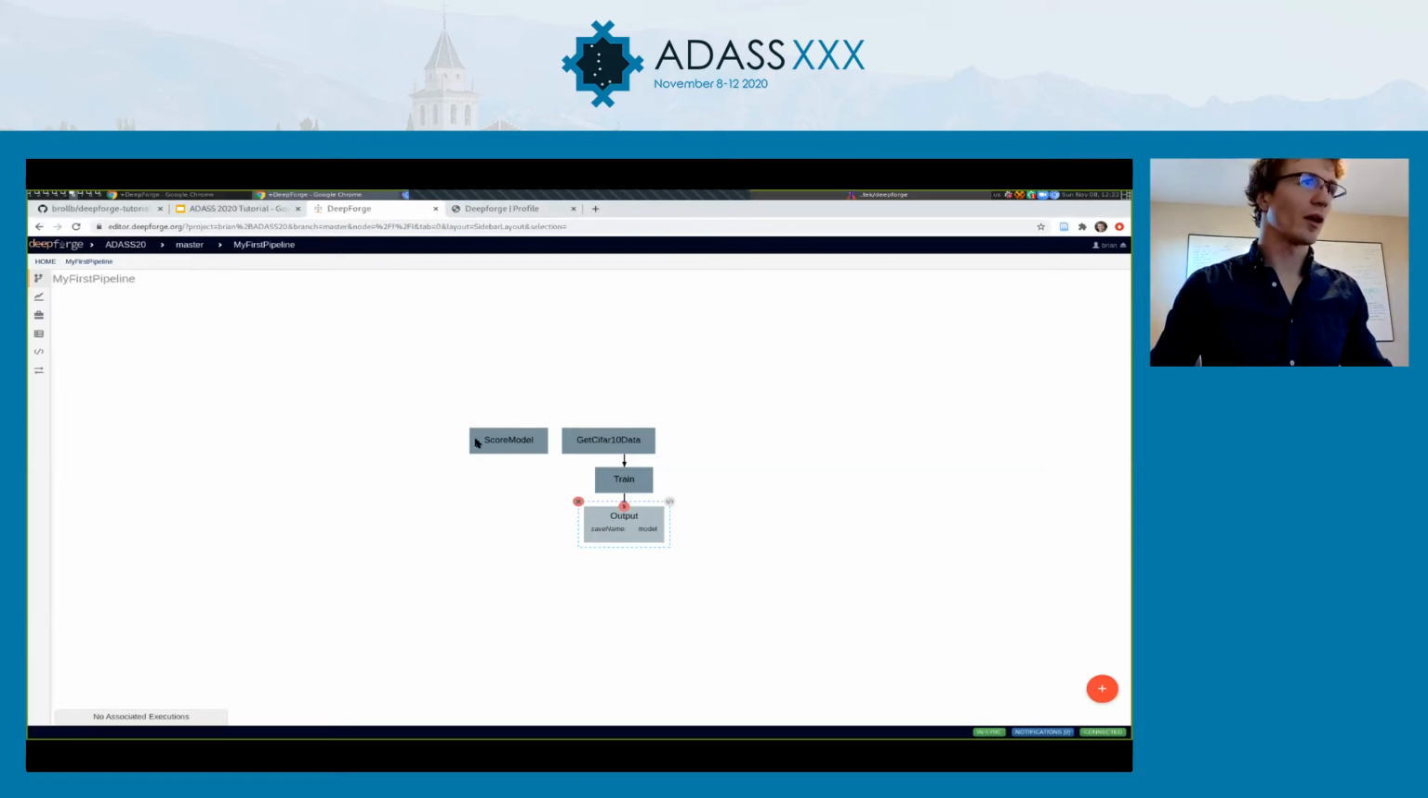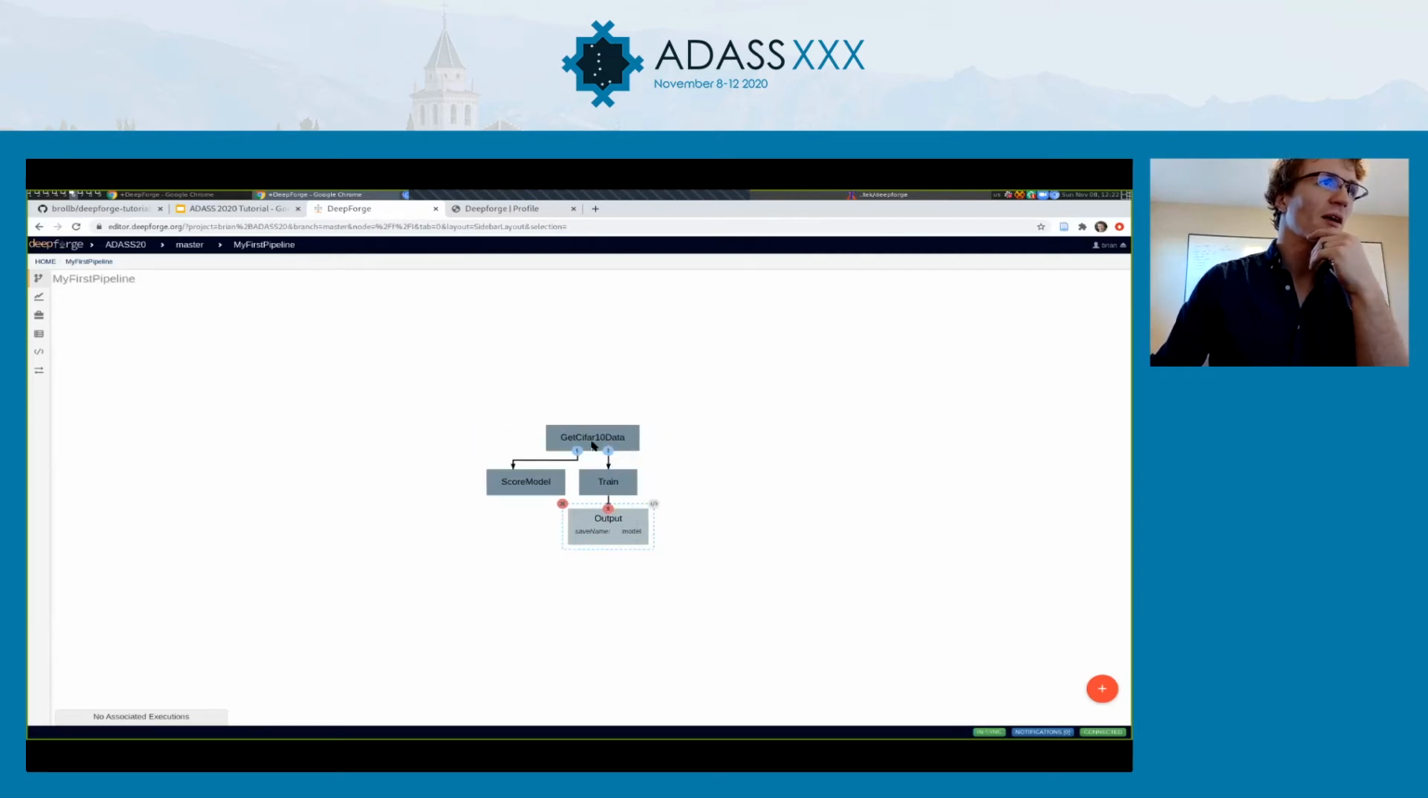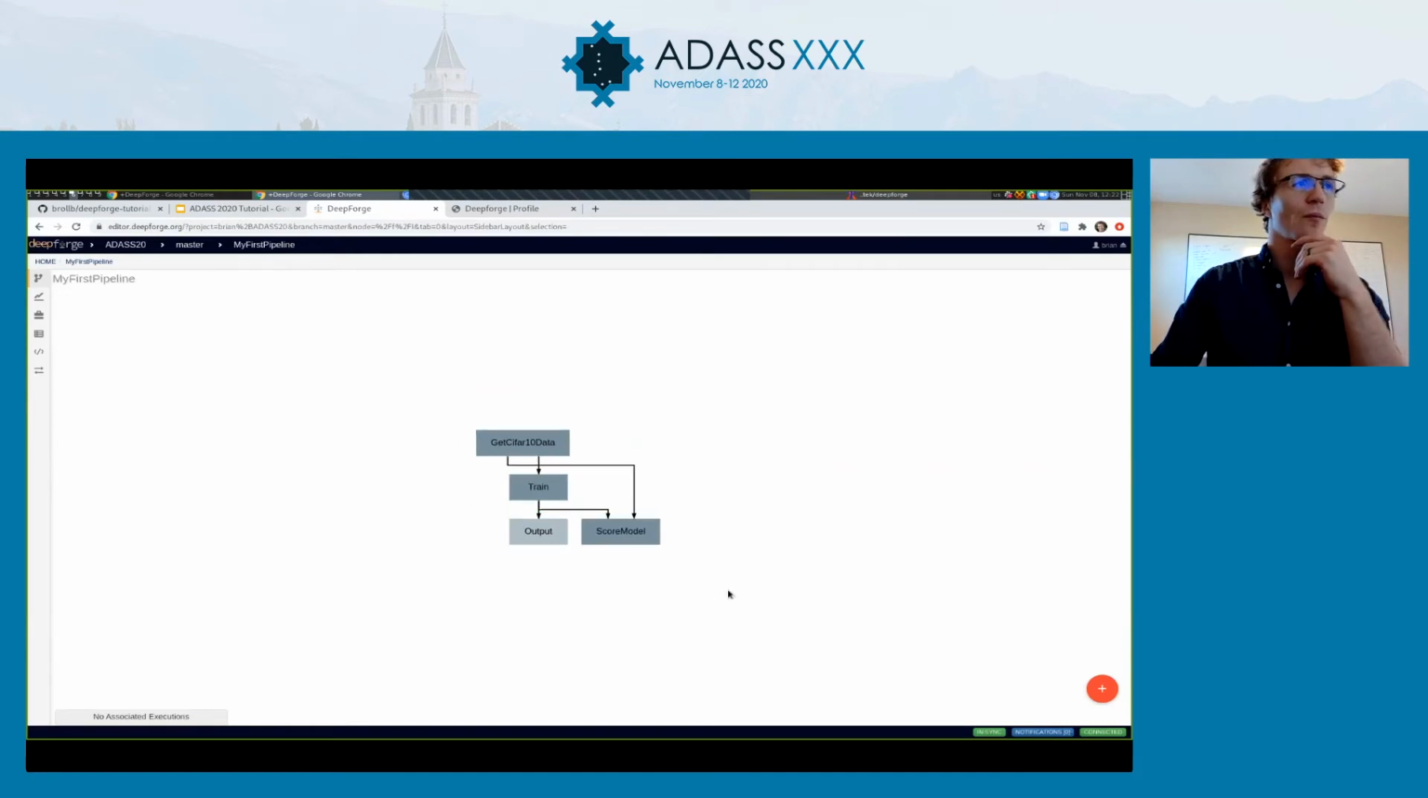Now we can look at how we can incorporate this score model operation. It accepts data, so I click on this data port and connect it to the test data coming from get CIFAR10 data. And then the model that's passed to score model should be the output of train. Now at this point, we've connected at a high level the flow that we want our pipeline to follow.